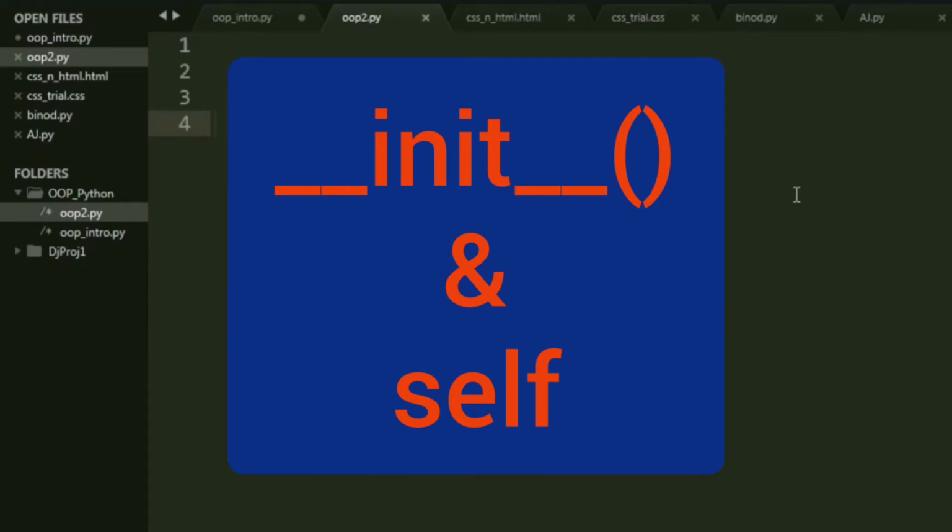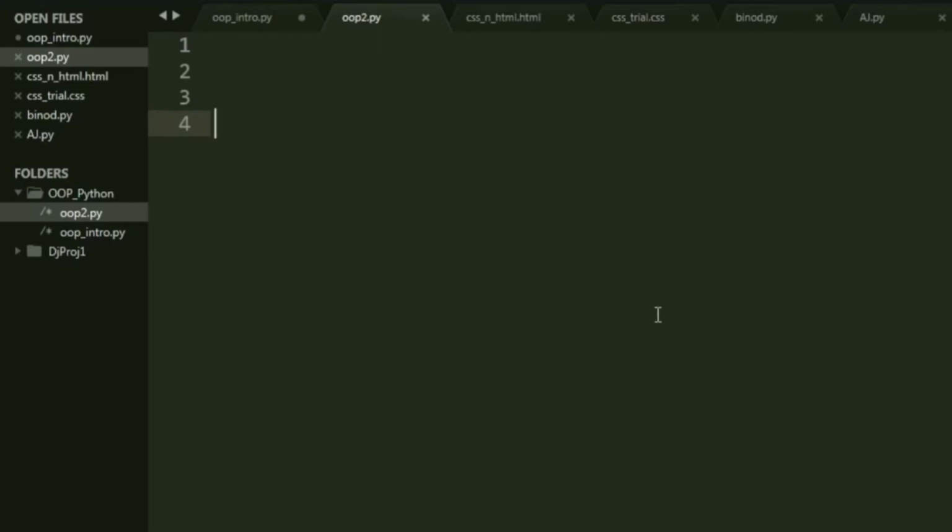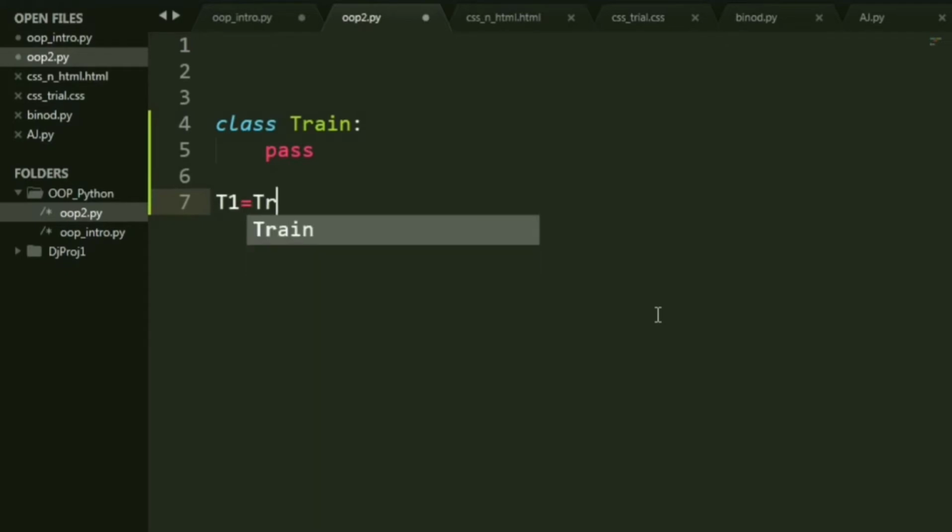Okay, so let's take a simple example of a class train, which will have the name of the train, the destination, and the source. We all know this process, we have done this previously. So class train, and for now, just for starters, I'm just going to say pass. I don't want it to do anything currently. And since it's a class, we obviously need an object. So let me say T1 is equal to, so we're basically instantiating it, right?